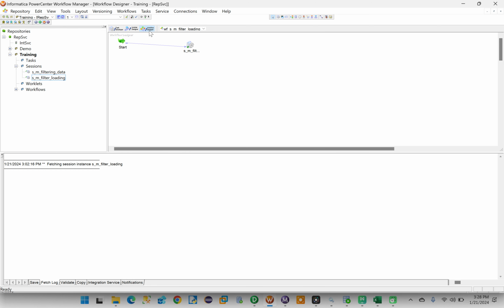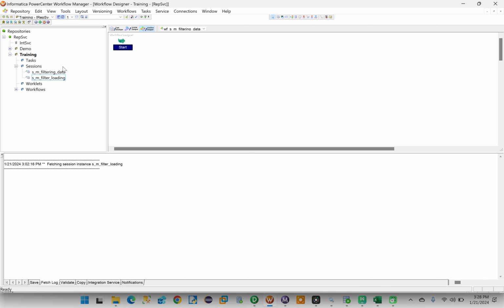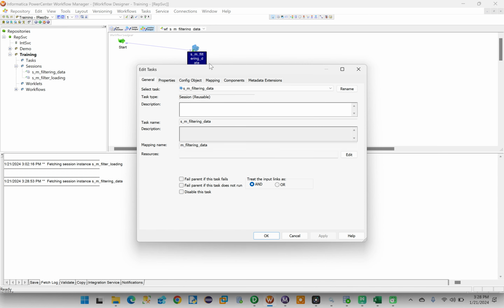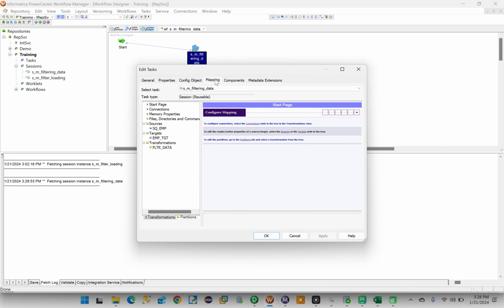Now go to workflow manager, select the workflow menu, click on create. I already explained all these basics, right? Click on OK. Now drag this session to workflow manager. Now select link task. Now double click on the session and go to mapping.